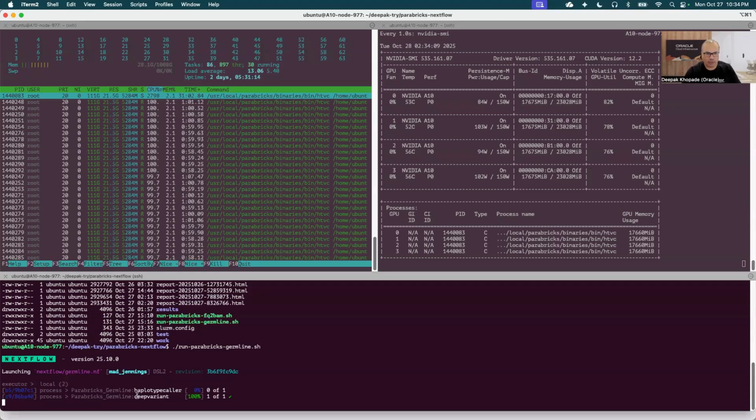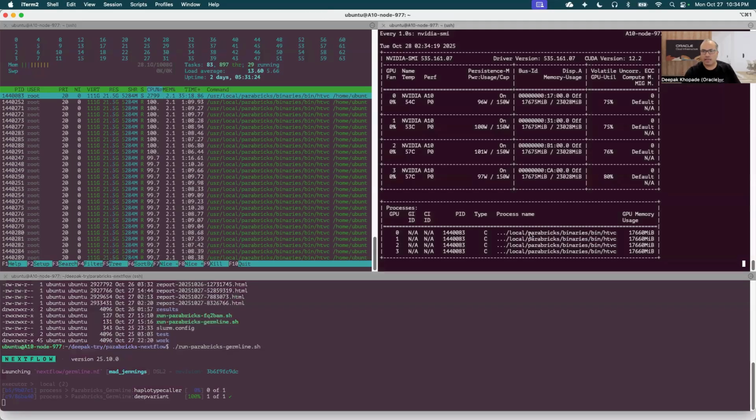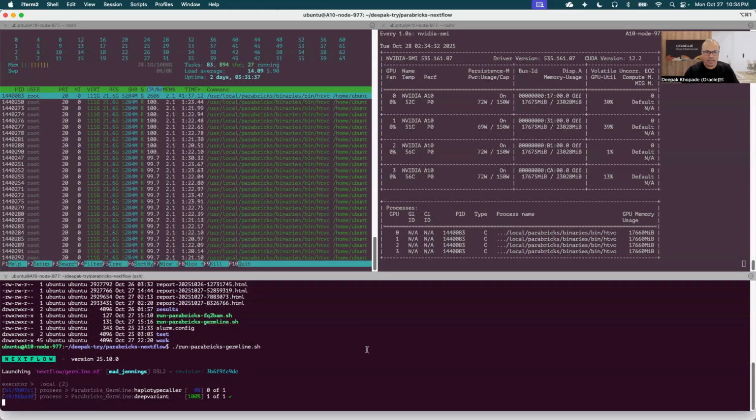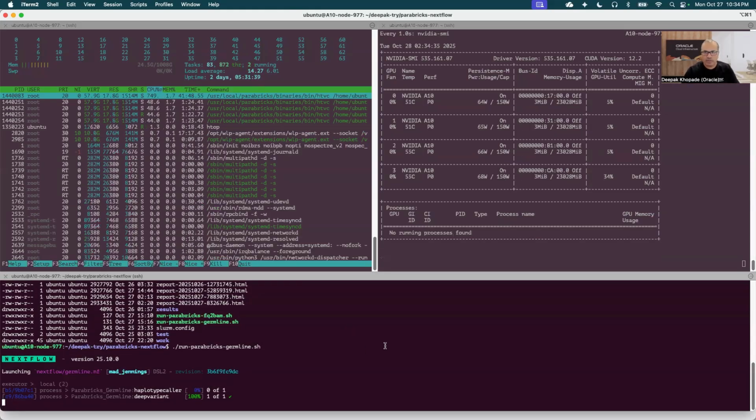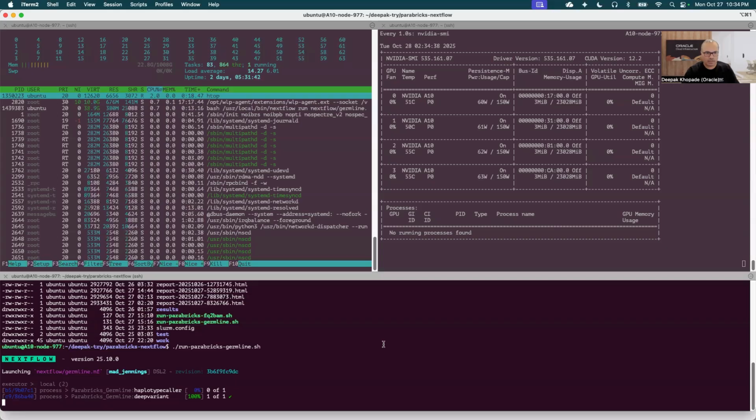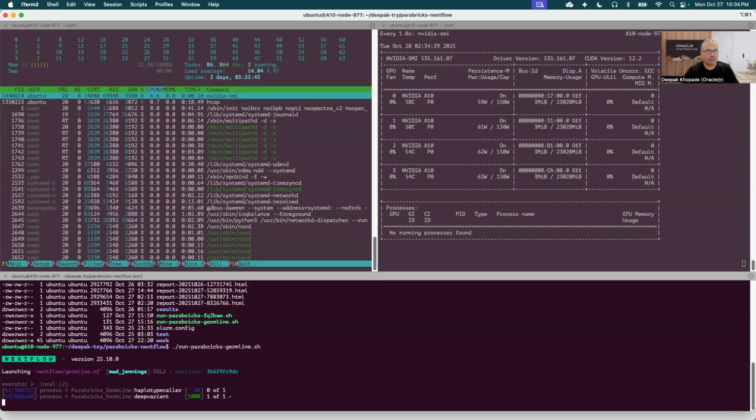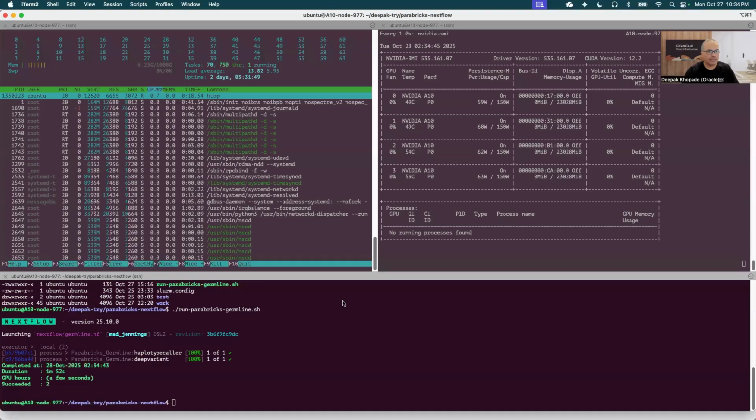You see that one of the processes in this pipeline has already finished, which is DeepVariant. And then it's just now trying to finish HaplotypeCaller. And as you can see, everything is running only on GPUs. It doesn't really use CPUs. It shows the CPU percentage here, but all the heavy lifting is happening on GPUs. And this pipeline is gonna finish in a few moments.